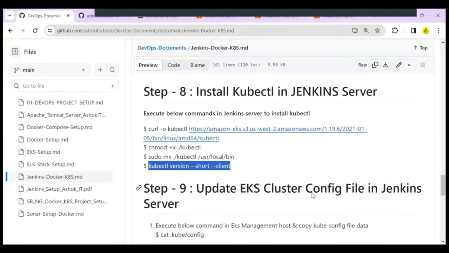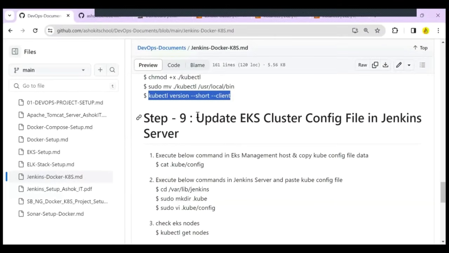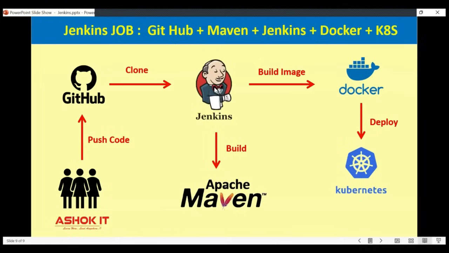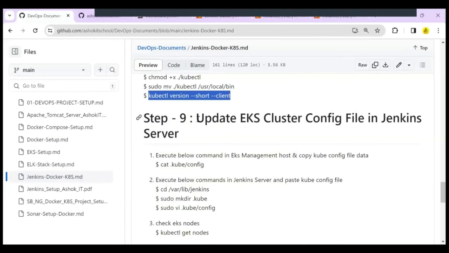Now, the most important part, integrating Jenkins and the Kubernetes cluster. For that, we need to take the Kubernetes cluster config file and configure that in the Jenkins machine. Why? Because my Jenkins machine should communicate with the Kubernetes cluster to do the deployment. How will the Jenkins machine know where the Kubernetes cluster is? Cluster configuration we need to update in the Jenkins machine. The cluster configuration will be available in the kubeconfig file. If we keep that kubeconfig file in the Jenkins machine, then the Jenkins machine will know where the Kubernetes cluster is. Then Jenkins will do the deployment in the Kubernetes cluster directly. So this step is very important.